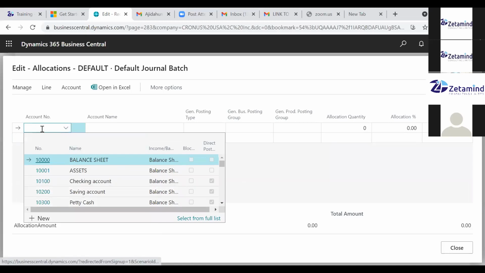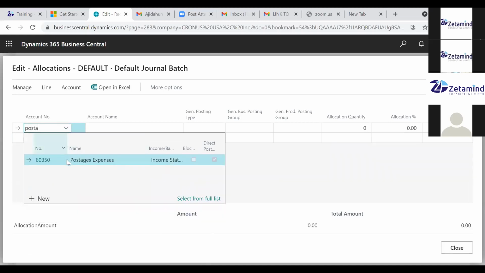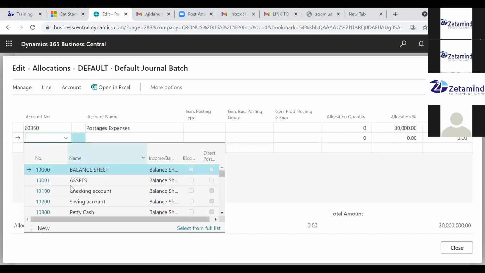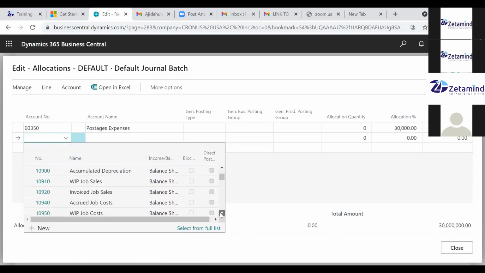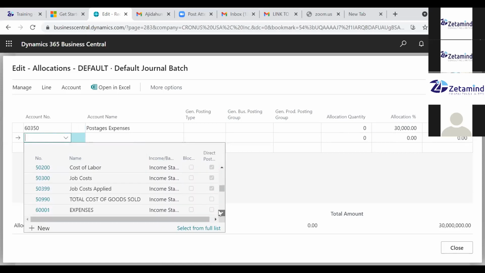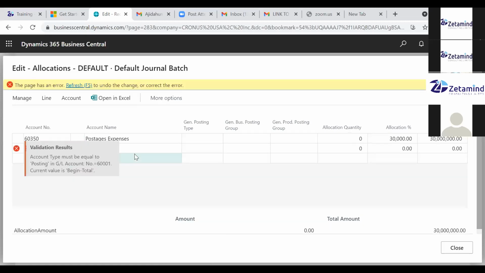I can pick, let's say I pick postages, because this is not constant. So for postages, you can put the actual amount, or you can put a percentage. Whichever one is convenient for you. So if I say 30,000, I don't know, I think it's 50,000. Then I can distribute it. Maybe these are the expenses responsible for that cost.